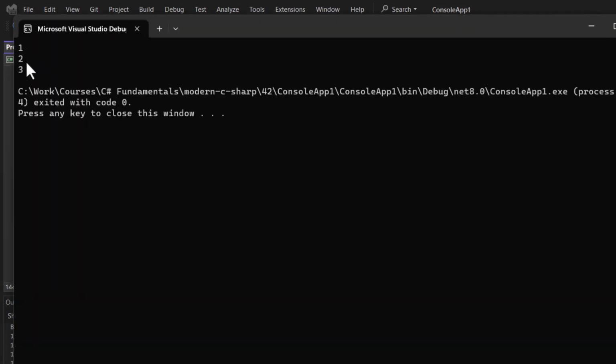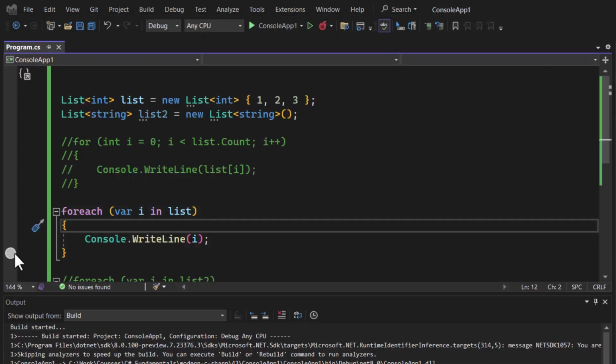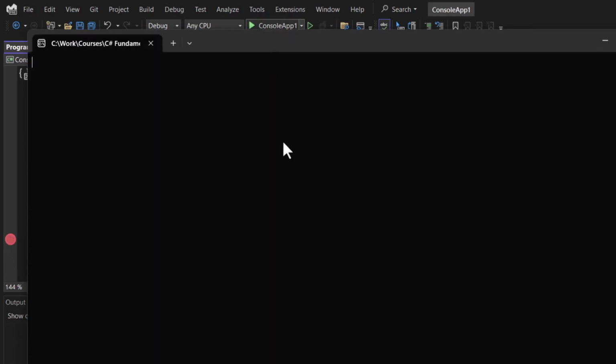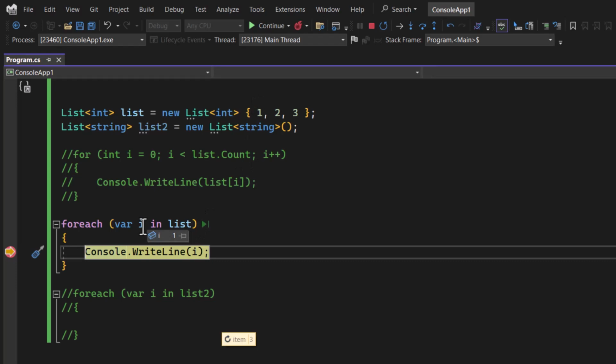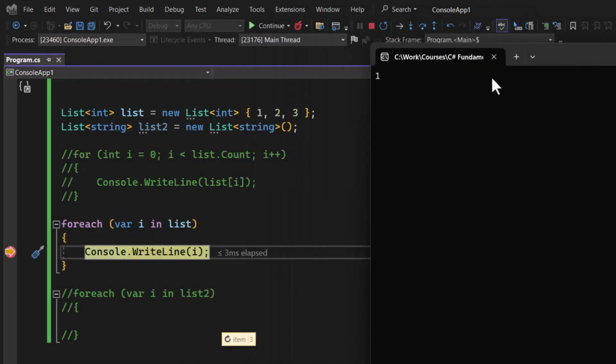Here you can see we are getting all the values one by one. If I put a breakpoint over here and run this application in debug mode, then this time you can see we are having 1. If I click on this continue button and open this console window as well over here, you can notice we are having 1 on the output.